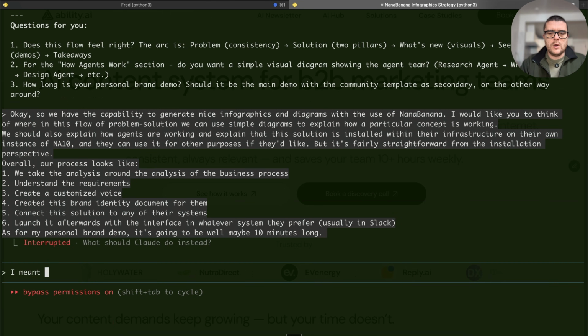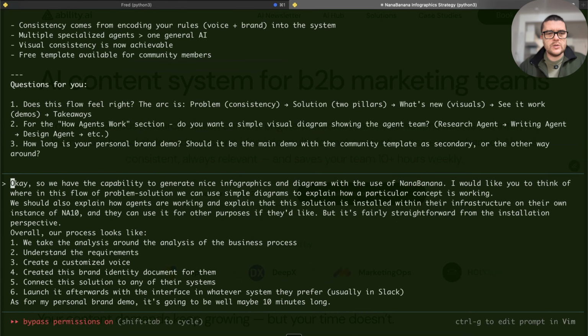Cool. I need to correct it to say that I meant n8n. Well, actually, I can just correct it in the previous message. That's a typical issue for these transcribers, and they just miswrite n8n all the time.